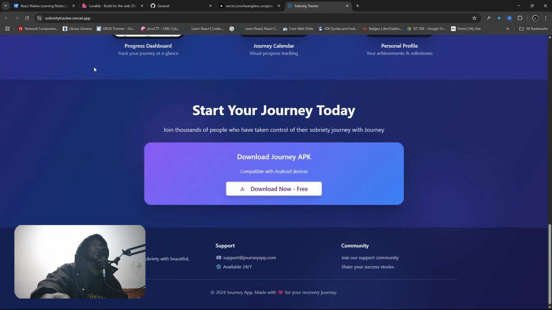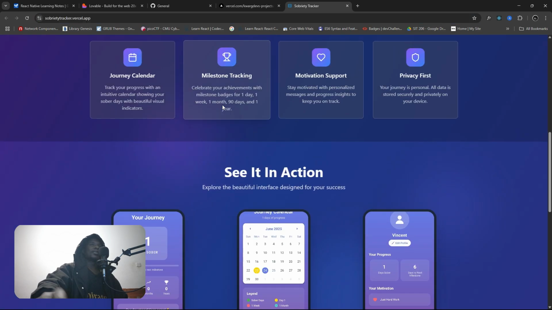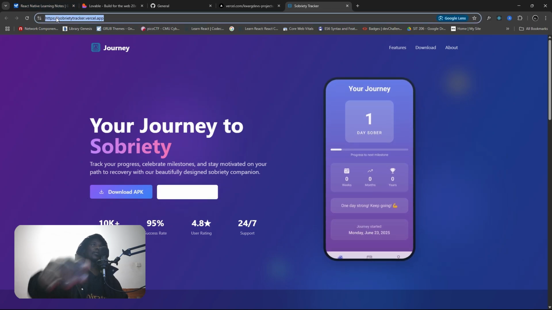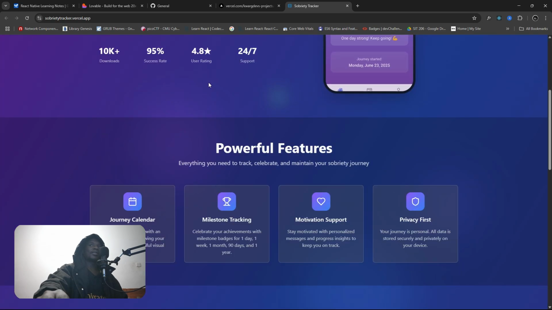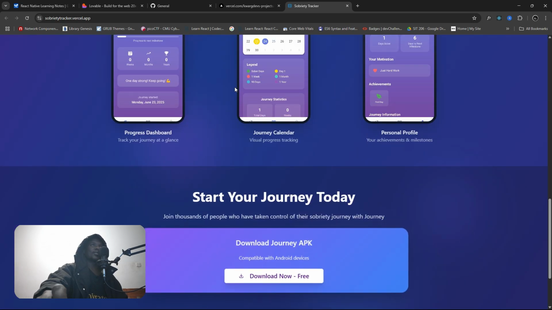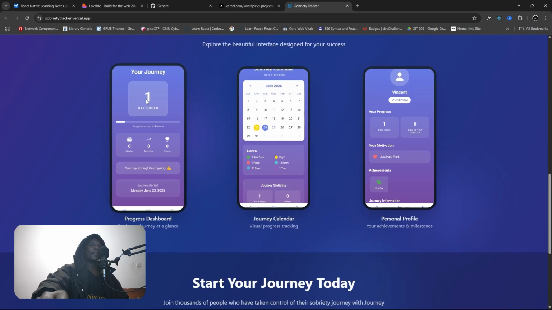So for now, the website resides at sobrietytracker.vercel.app. It's an actual app. You can check it out. This website, Sobriety Tracker, I'm going to paste the link in the description. It's basically an app that will help you track your sobriety journey. So maybe let's say, for example, you are trying to quit something you're addicted to. You can use this app to track the number of days you've been sober.